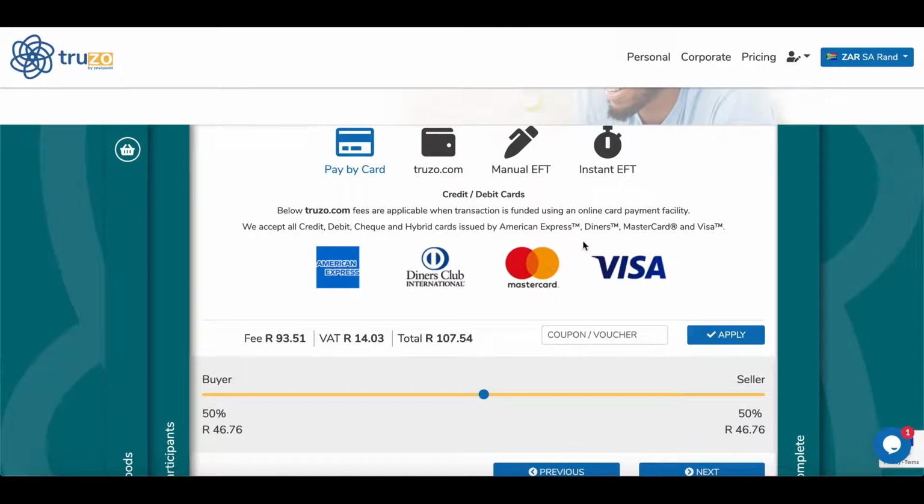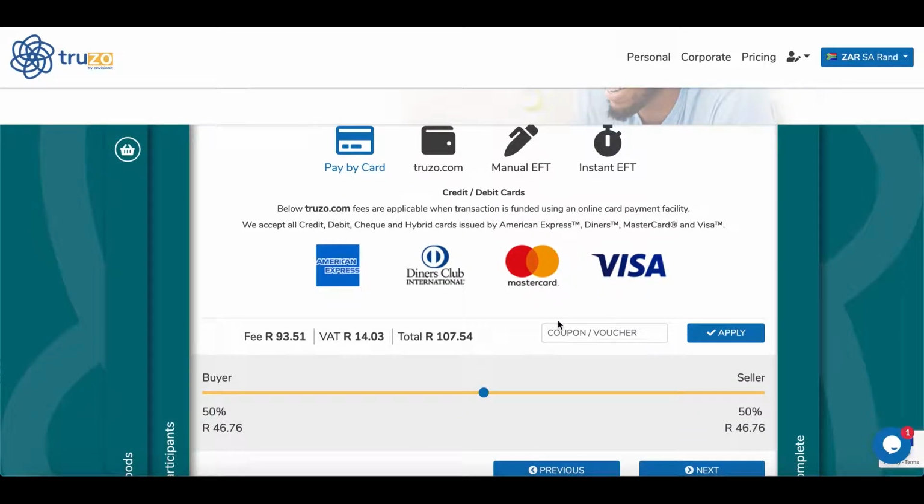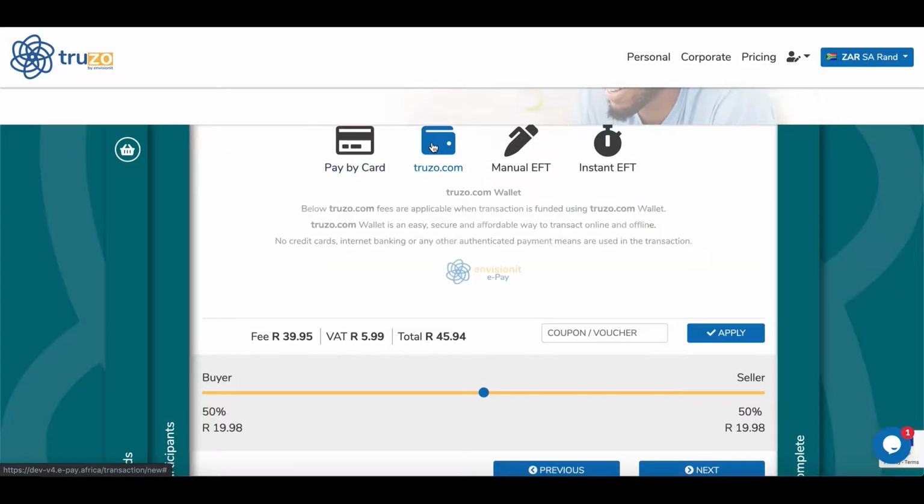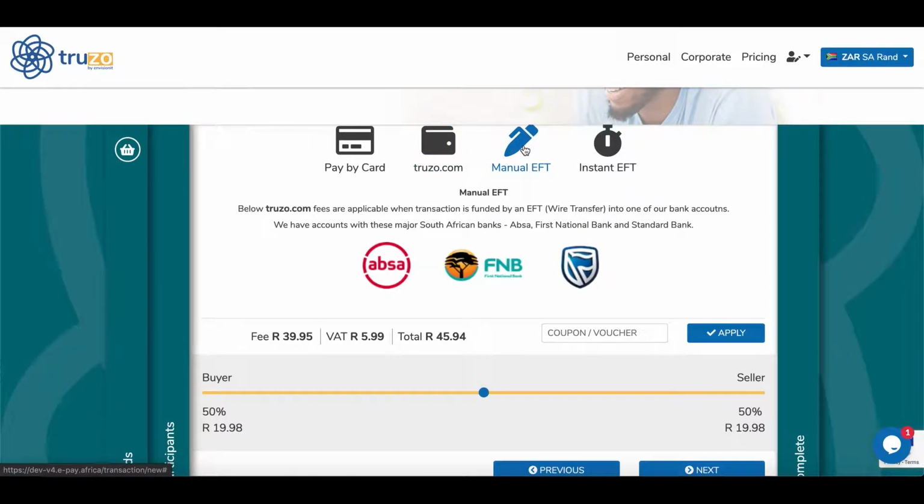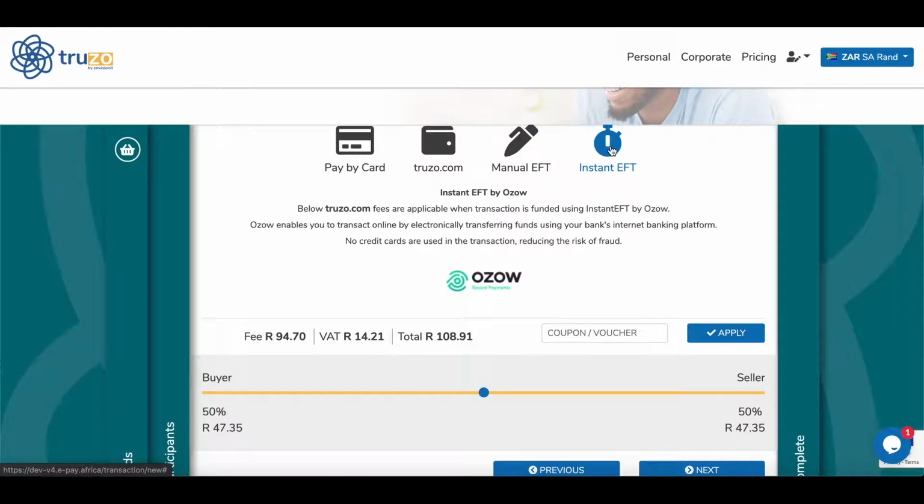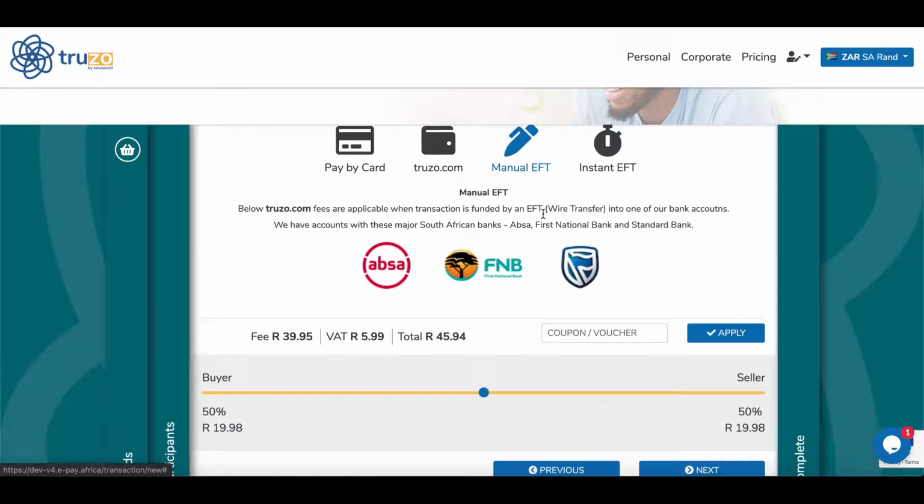And here we are presented with a screen that allows us to specify who will be paying for the Truzo fees and in which proportion. The fees are dependent on the payment method that is selected. I can pay by a credit or a debit card. I can use my Truzo wallet. I can do a manual EFT into one of our bank accounts, or we can use an instant EFT powered by Ozo. For the demonstration, I will select manual EFT.